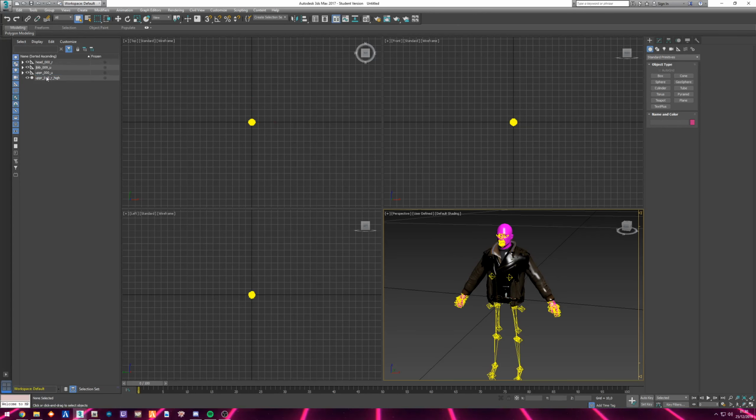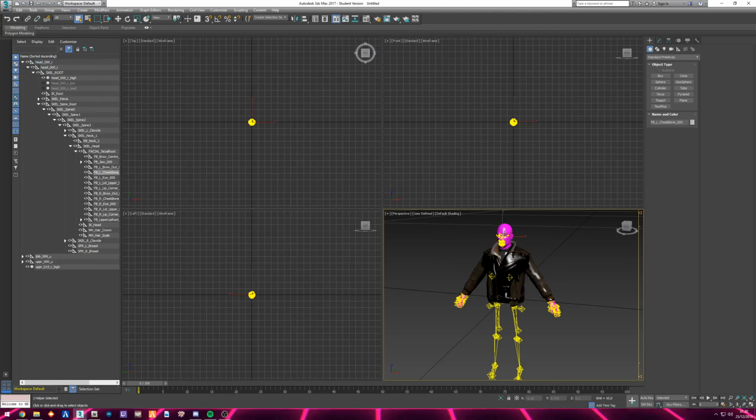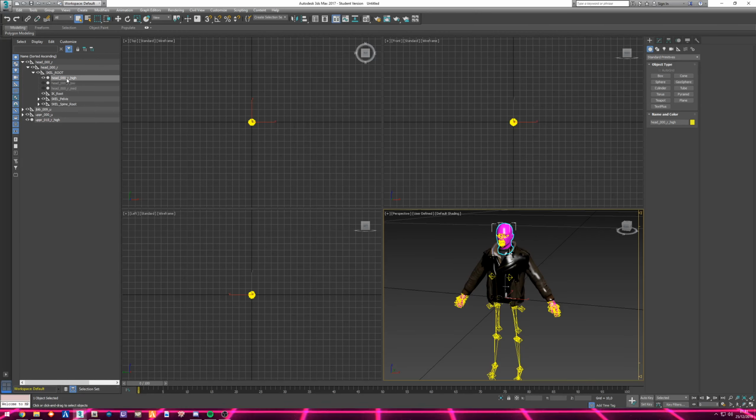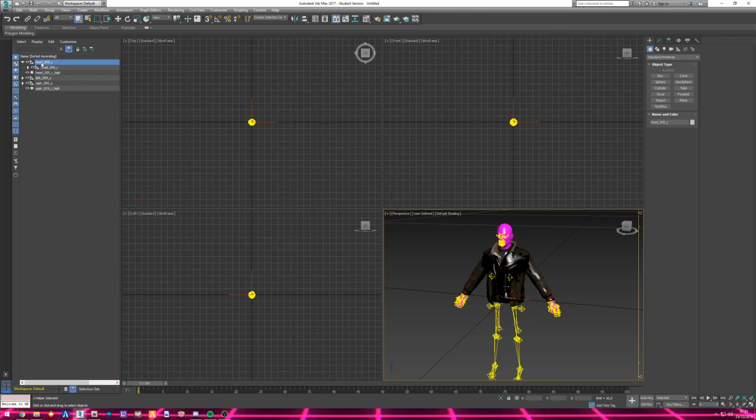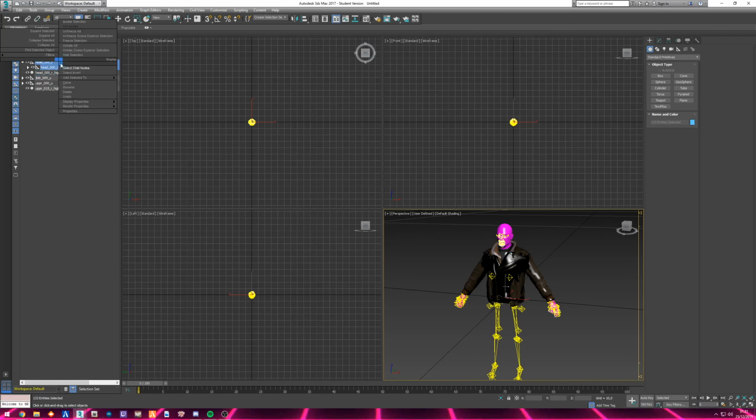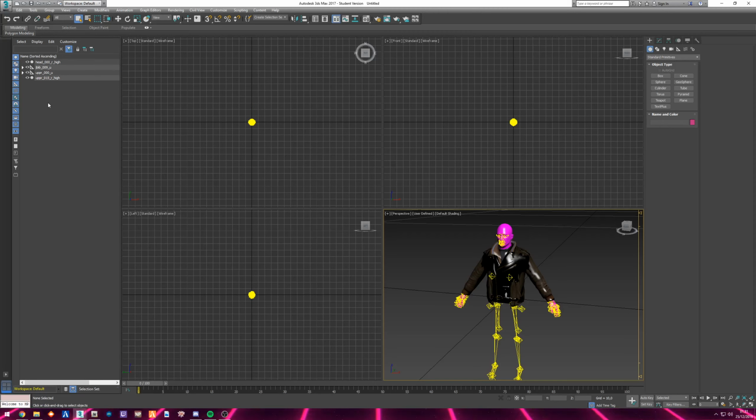We're basically just using this as a reference. We're going to do the same with the, what was it, with the head. Just click on the head here. For the head, we're just going to pull this one out, right click, select child nodes, and delete. Now we have these two just as reference points.